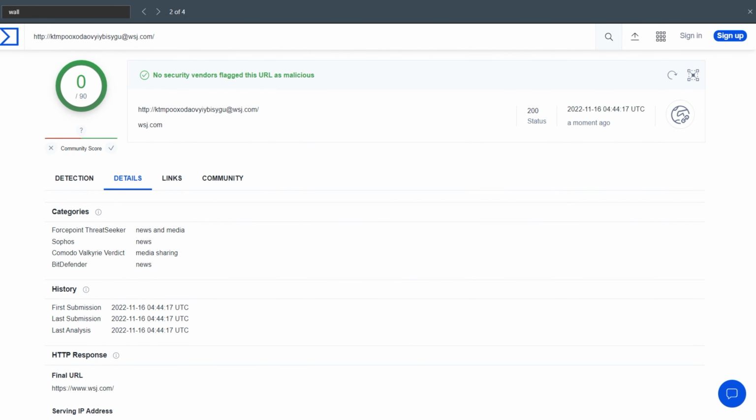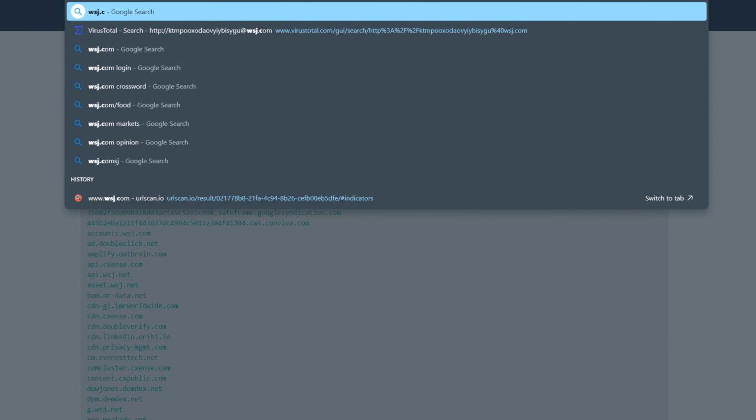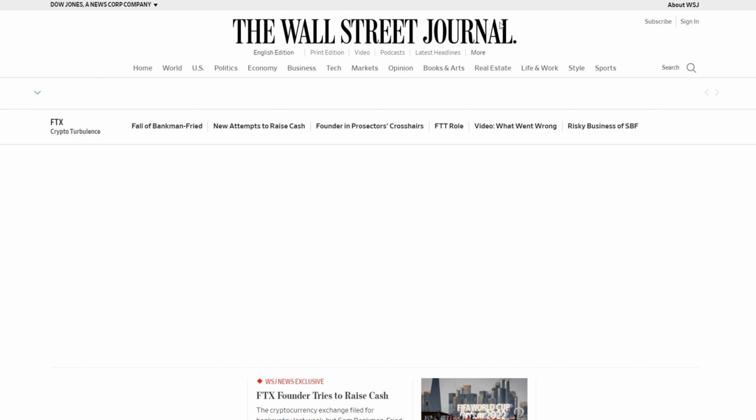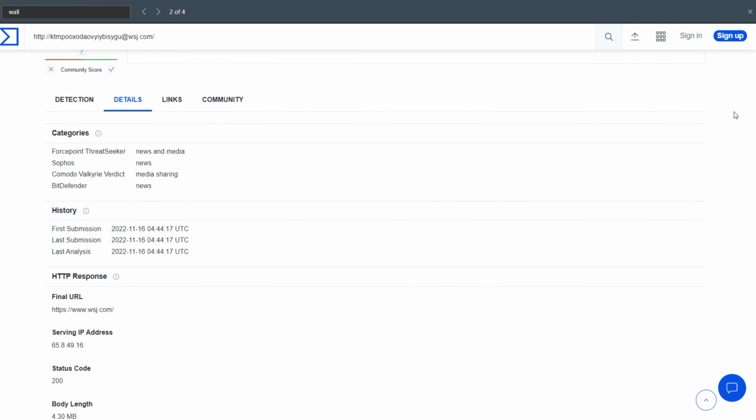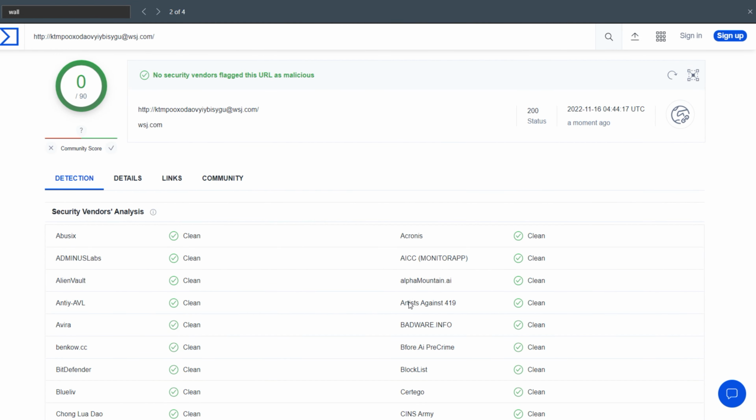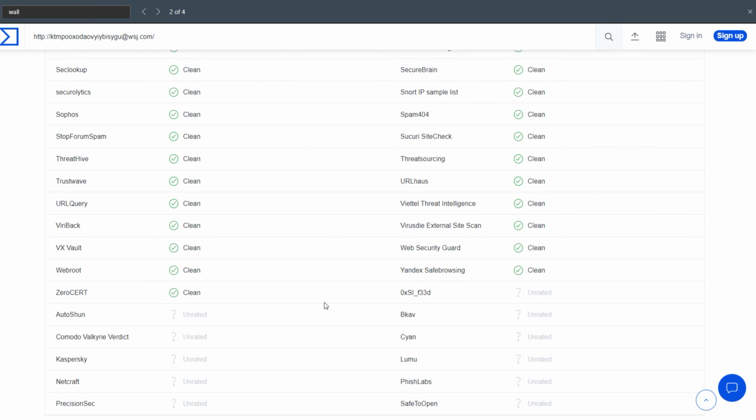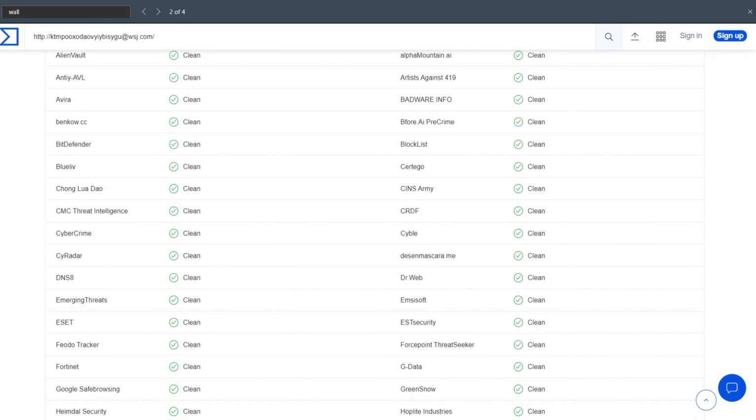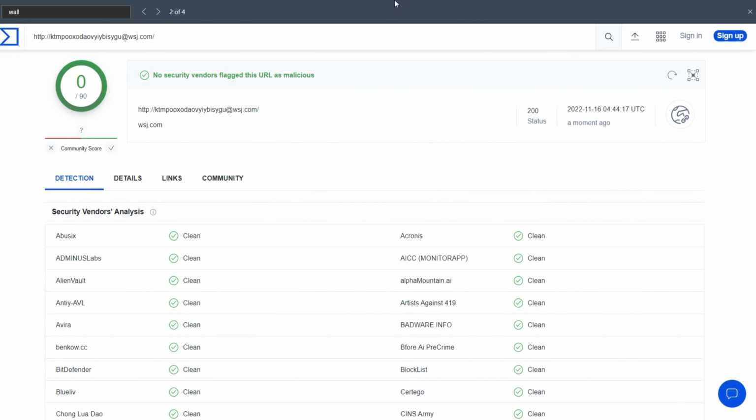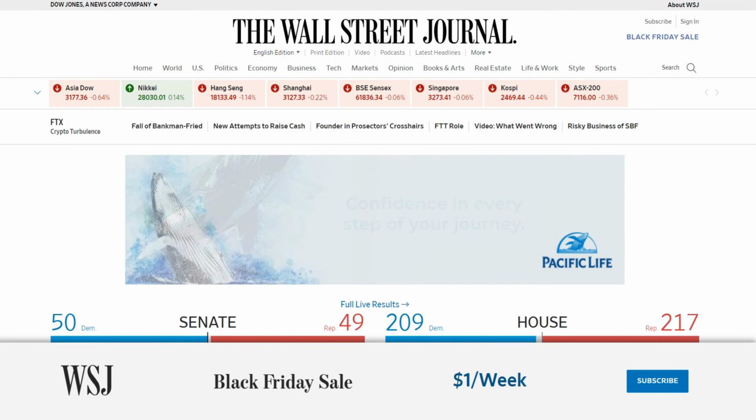So if I were to go to WSJ.com right now, it is Wall Street Journal. I was confident enough to go there because I'm looking at all these scans here. I think it's on this page telling me, I don't know how many these are, but it looks like over 20 systems telling me that this is a clean URL. Okay, so I browse to it. It's clean. No issues here. Nothing to see. All's good.